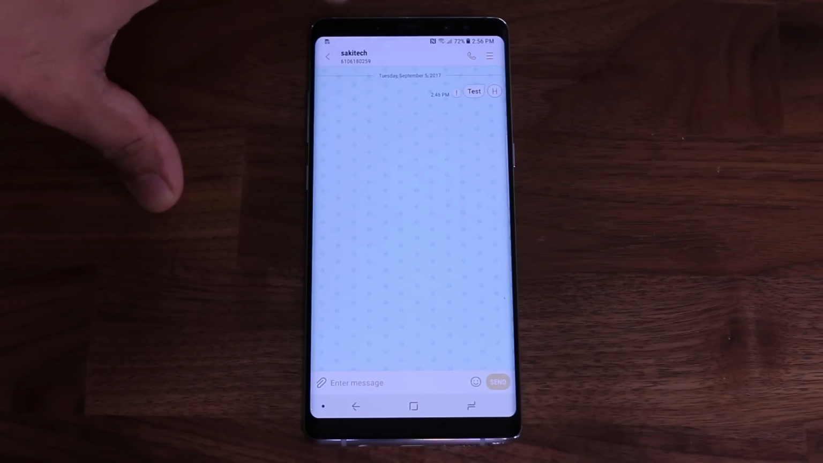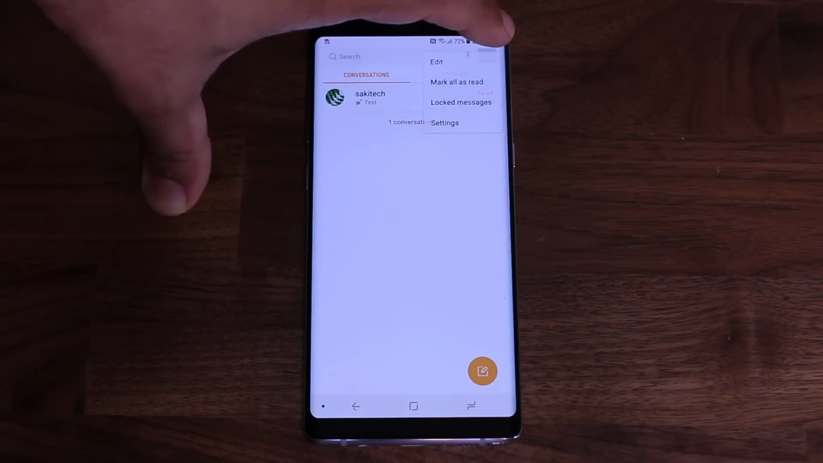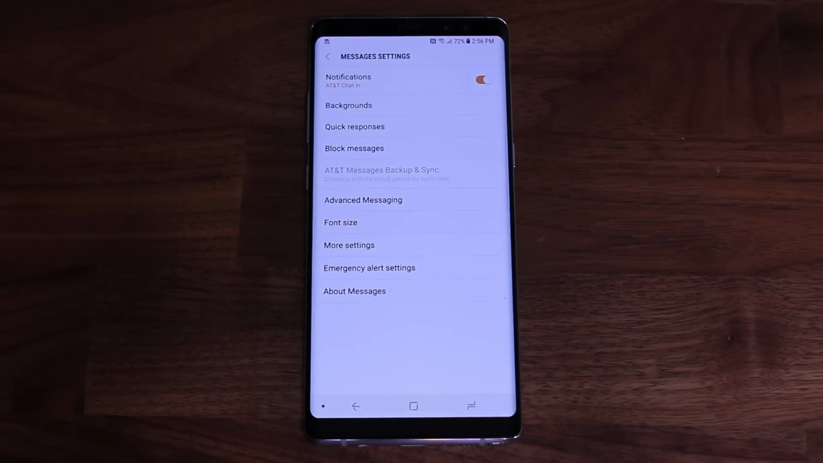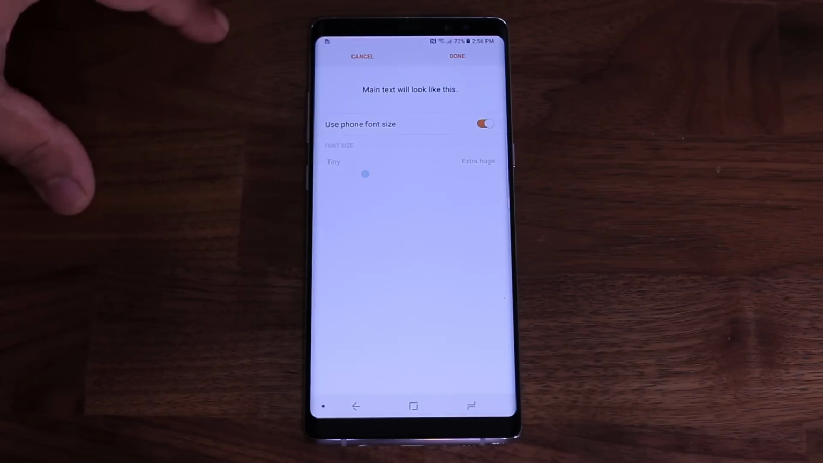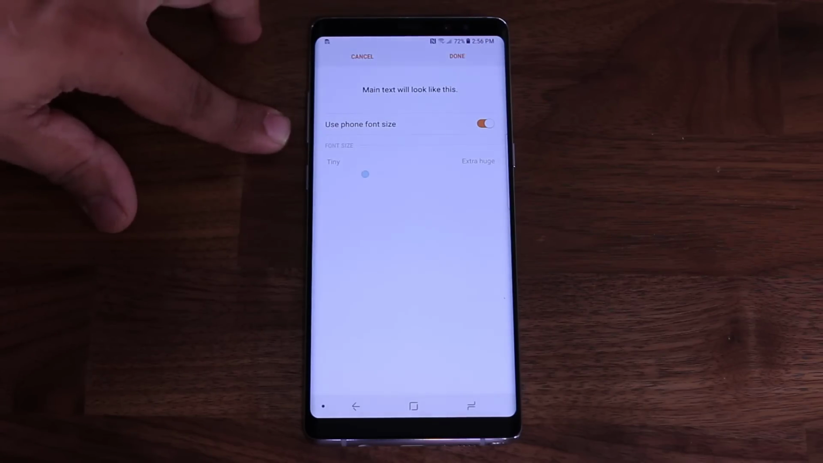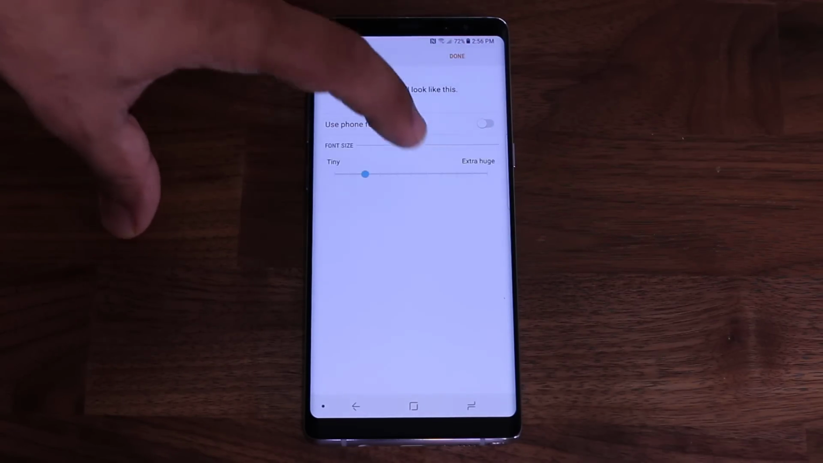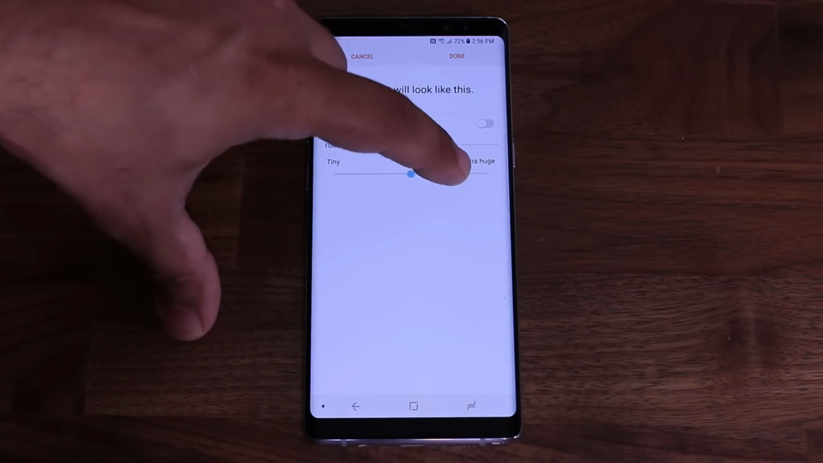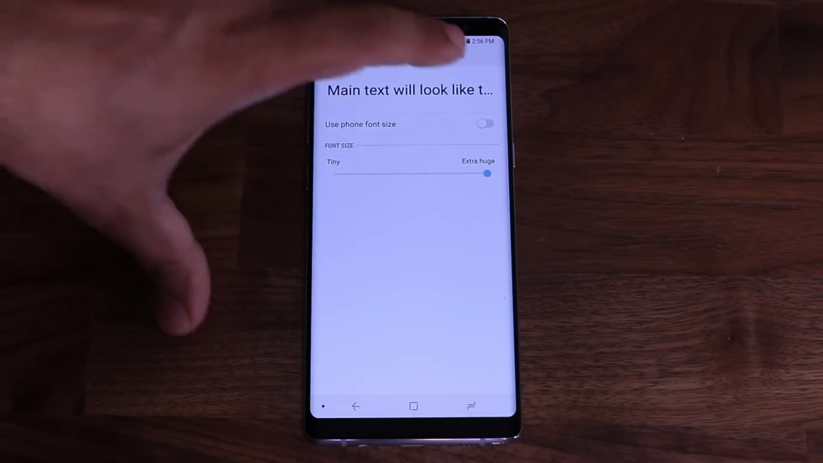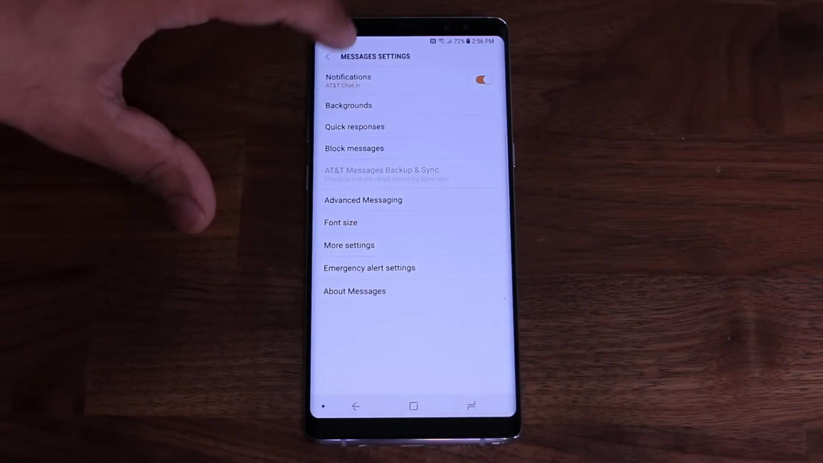It doesn't look as bland as a white background. The other thing you want to do is go back to message settings, go to the font size, and disable this option. This is using the phone's font size for your text messages, and now you can actually increase or decrease the size of your text messages based on what looks good to you.